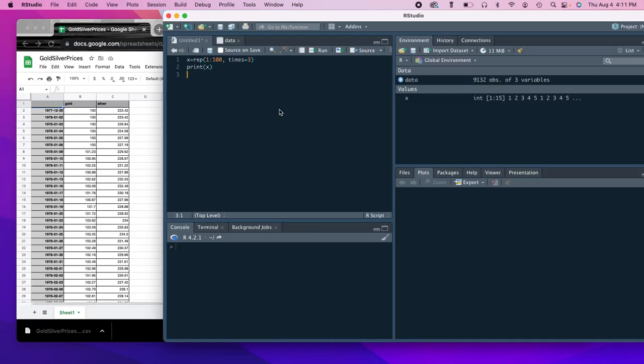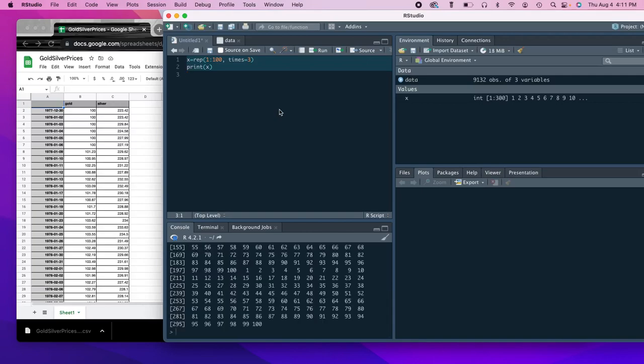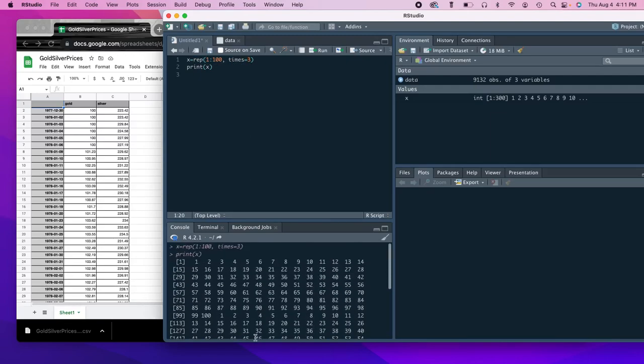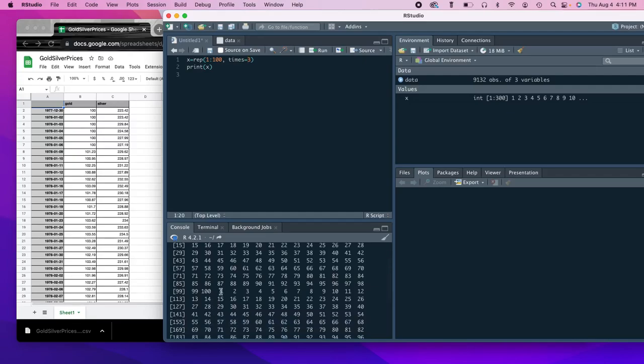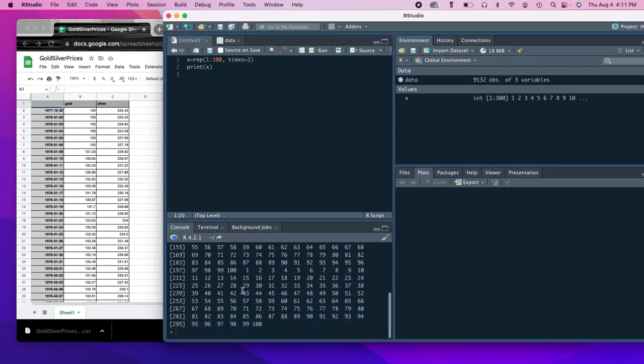So first, I've mentioned this idea of the index before, so I want to introduce it more formally. Here I'm just going to repeat values 1 to 100, and each series is going to be repeated 3 times. So 1 to 100, and then 1 to 100, and then 1 to 100 again.